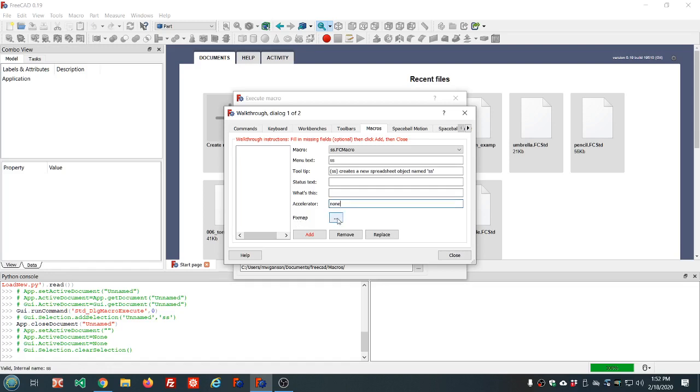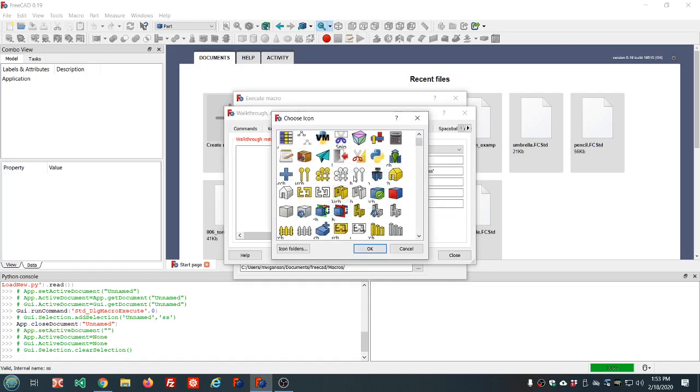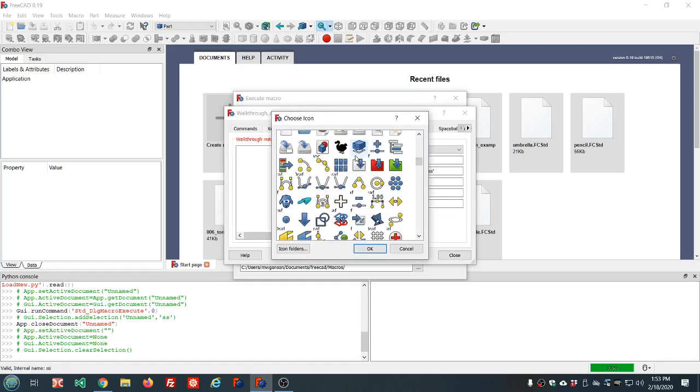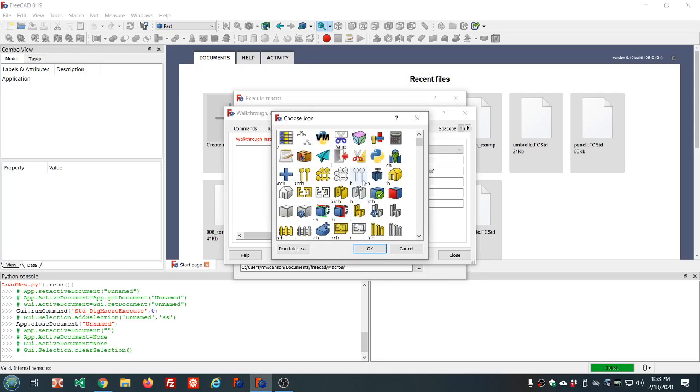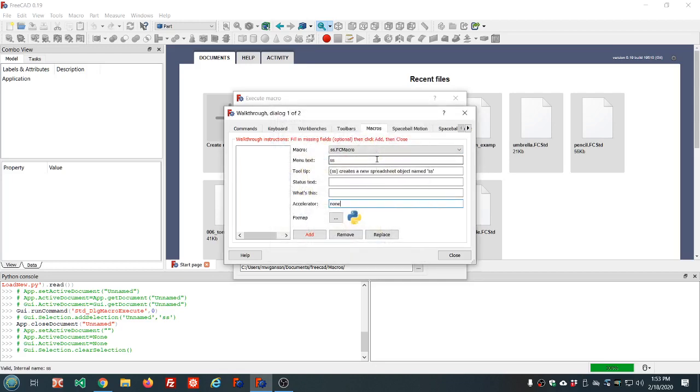Pixmap is the icon. So we can select an icon, or we can just use the text. We don't have an icon. We could select one from the ones that are available. If you would rather have a picture, maybe this here, or I think there is a generic Python one that would work too.